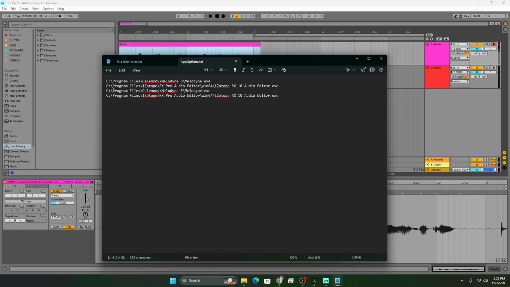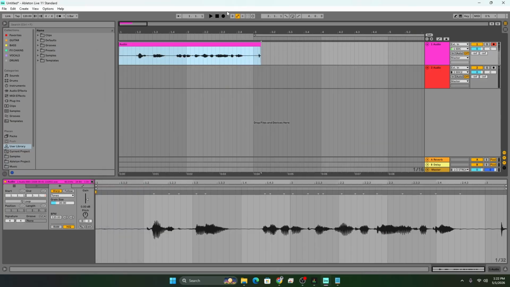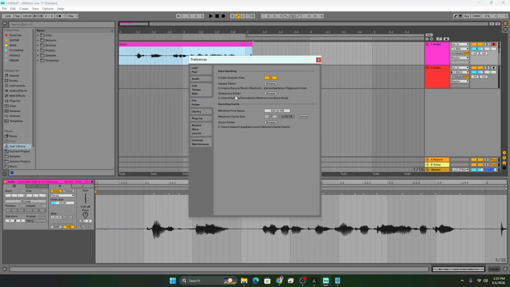Okay, so yeah, I hope that this helped you, and I hope that this tool makes your life way easier, because it definitely made mine way easier, as it was extremely annoying to constantly go in here and constantly change this every time I wanted to use a different software, because sometimes I need to jump back and forth.